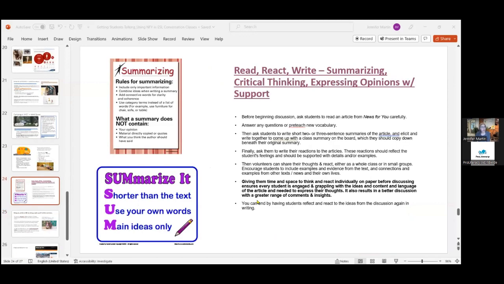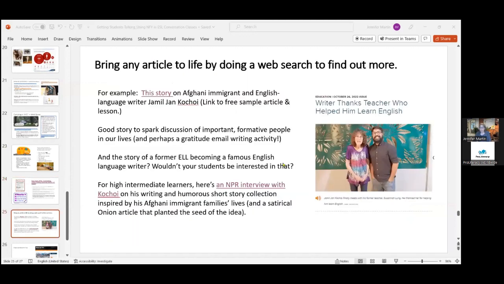Okay, that's all we have time for. This is actually an activity that you can find on the News for You website, summarizing. So find this on the teacher tips page and you can read more about it, or it's in a PDF. And you can always access, there's a free issue on the website, and this story is there.